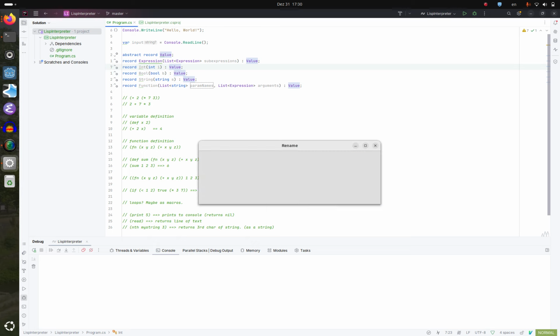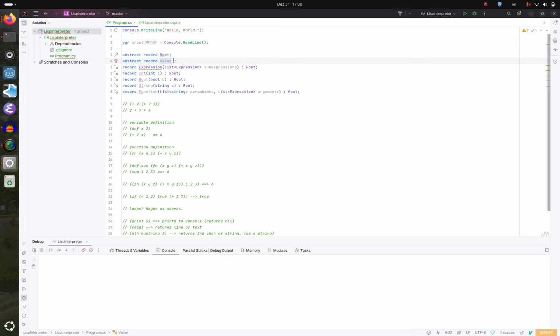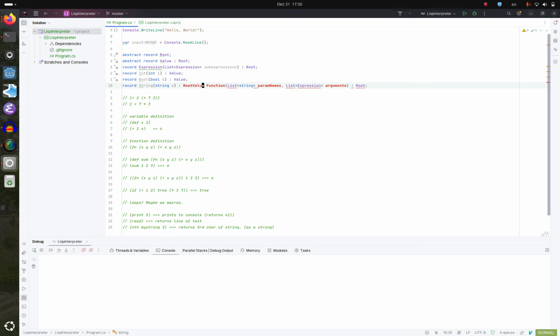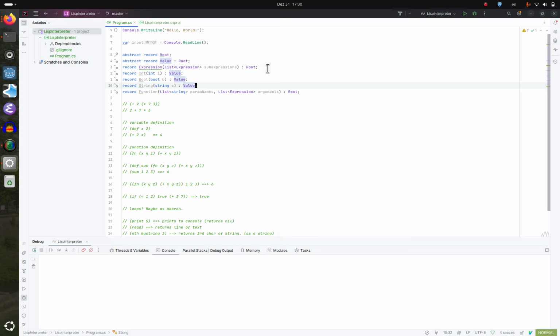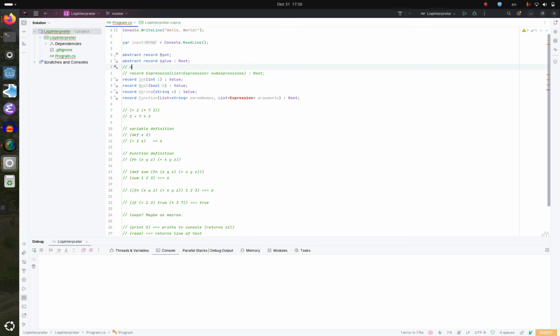I'm gonna call this root. It just gets confusing otherwise. And I'm gonna do a new thing called value, which inherits from root. And these are values. Oops. I don't think that's needed.